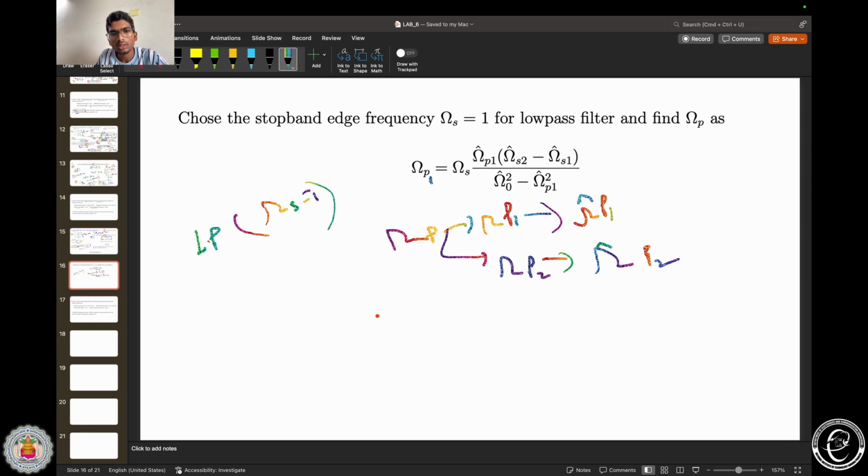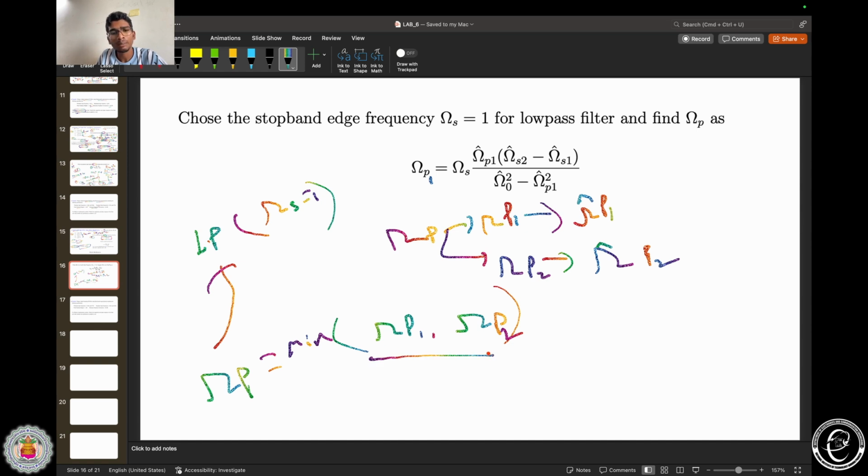Similarly, as we took the minimum value of omega s in the previous question, here we will be taking the minimum value of omega p1 and omega p2, and we will take this as omega p, which will be used to design the corresponding low pass filter. I will explain why we are taking the minimum of these two in detail in MATLAB.